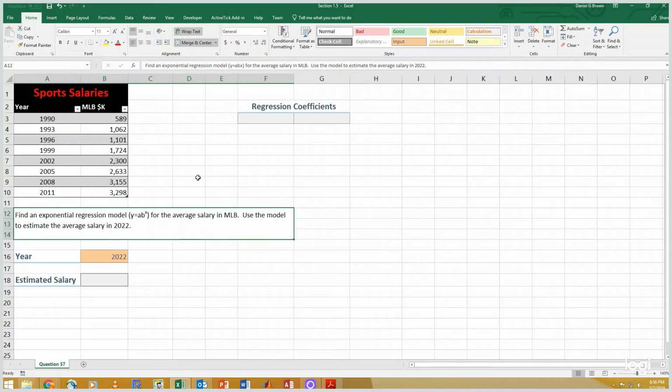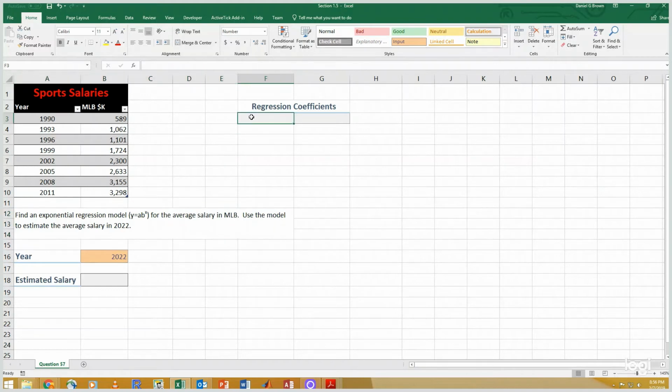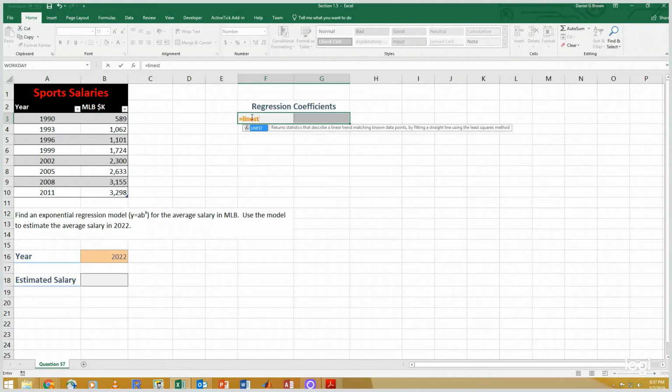So I'm going to go up here where my regression coefficients are going to be entered. I'm going to use the linest function, but now instead of just simply passing the y values, I'm going to pass the natural log of the y values. I'm going to pass in my x values as I normally do. And then I'm going to use Control-Shift-Enter. And of course, what this is going to do is make an array formula.